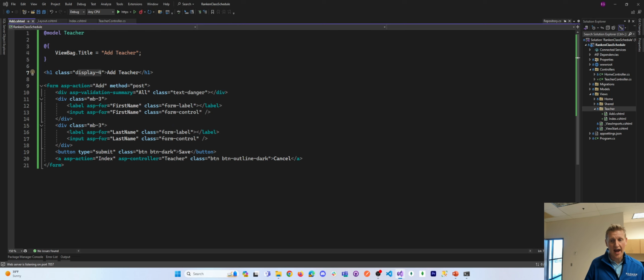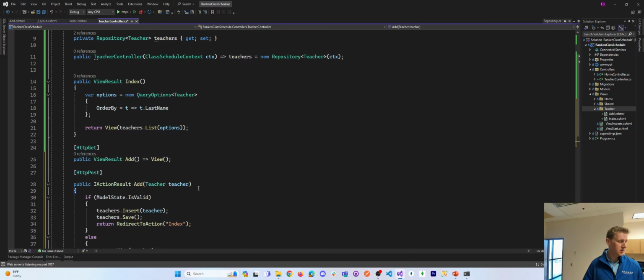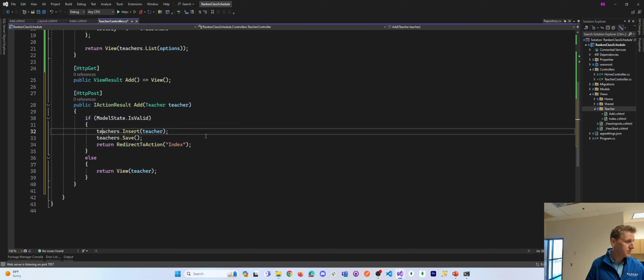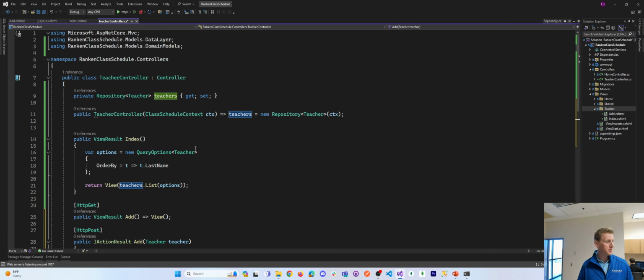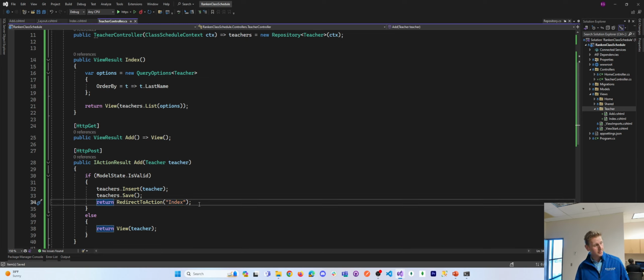Okay, for the add post back in our teacher controller, you guys have seen this before, making sure the model state is valid. Now what's different? What is teachers? Teachers is no longer a context reference, but a reference to a repository of type teacher. So it's very similar though. We do the insert method and the save method and redirect to the index of the teacher controller.